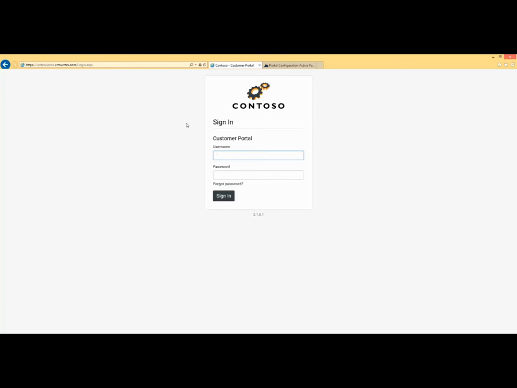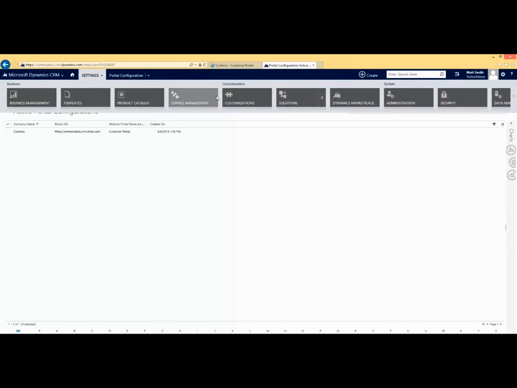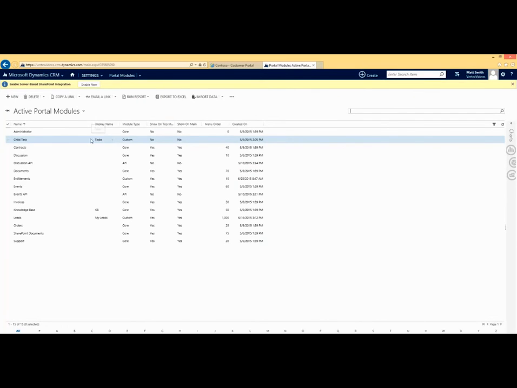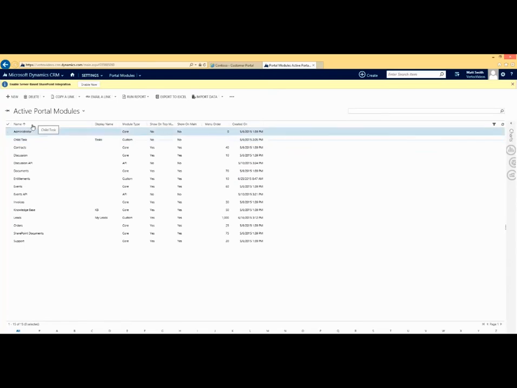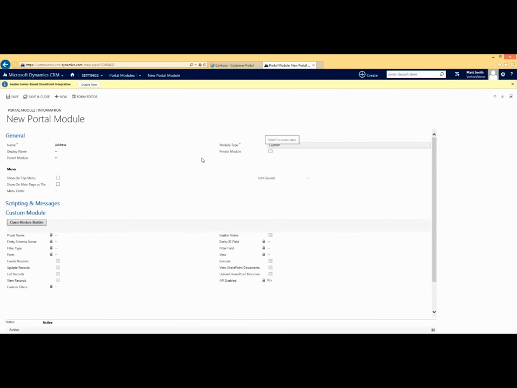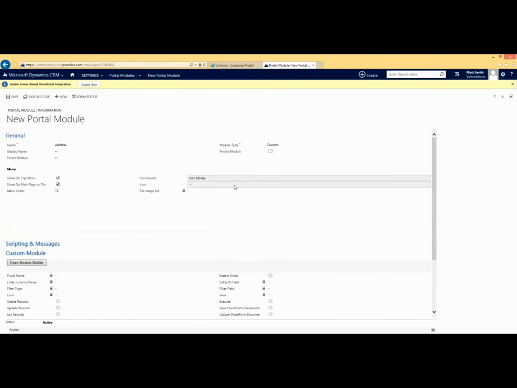One of the common requests that Contoso gets from users of its portal is to allow them to update and manage the address information for their company accounts. Contoso decides to add this functionality to the portal using the custom module builder within the portal solution. We navigate to the portal modules and create a new module. We'll call this Address. We choose module type of custom and decide to show this on the menu using the address icon from the icon library.